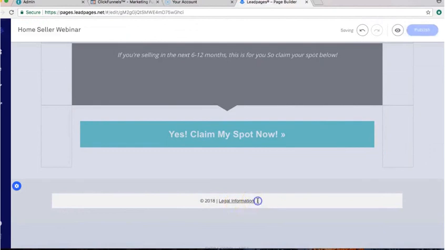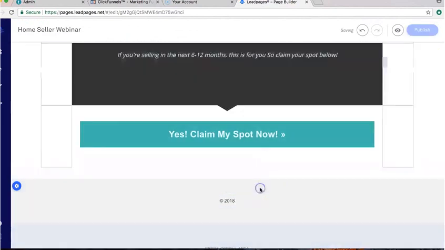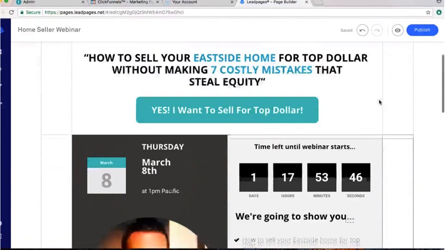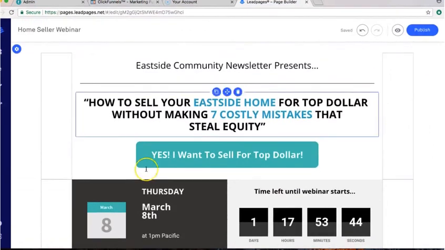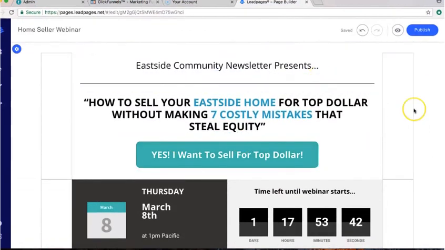Copyright 2018. I don't put legal information on mine. I'm not saying to or not to, but for the sake of just getting this up and running, you can just backspace through that. And then after you've done all this, look at that, wham, bam, we've created this entire page, right? And again, it took what, 10 minutes, maybe? Maybe I'm not keeping track of time really well. Click publish.